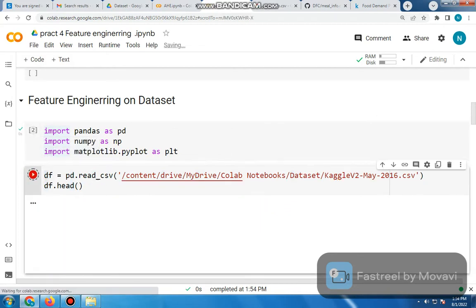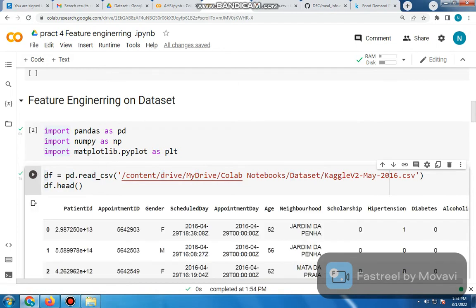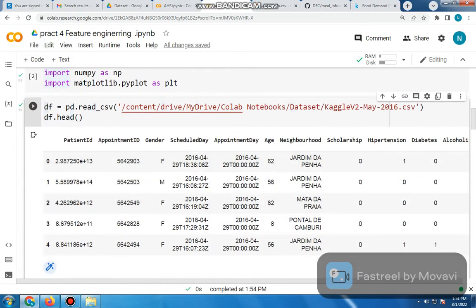Once it is run, now the next thing is you need to just run this. Now you can see the data has been read from the Excel sheet and it is visible over here. This is the first part. Now let us move to the next part.